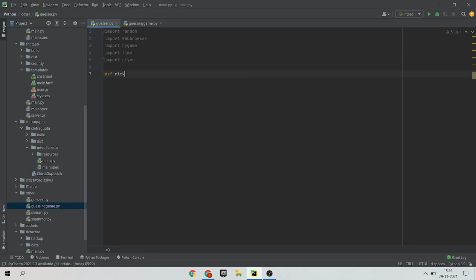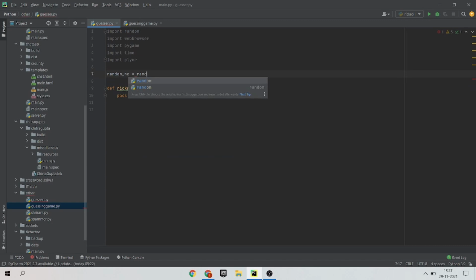Now let's start by creating a function which will do the recording for us, and let's just say pass here. And now let's create the main guessing game. Now first, once you start the program, it has to create a random number which is supposed to be guessed by us. So let's say random equal to random dot randint, and it must be within 0 to 10. And now let's give the player 3 chances to guess it.